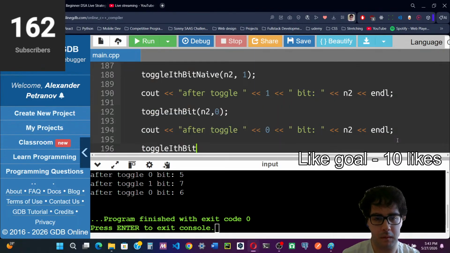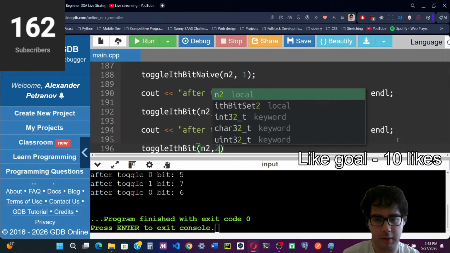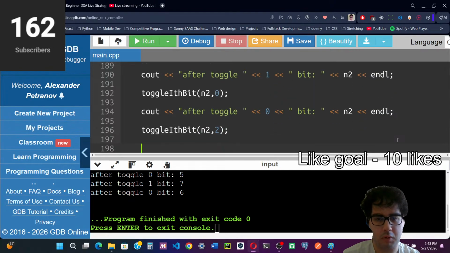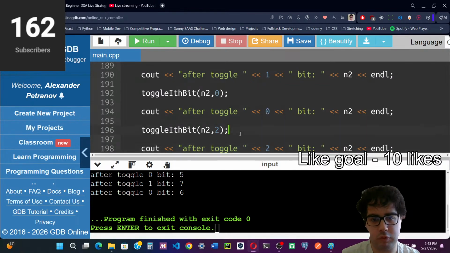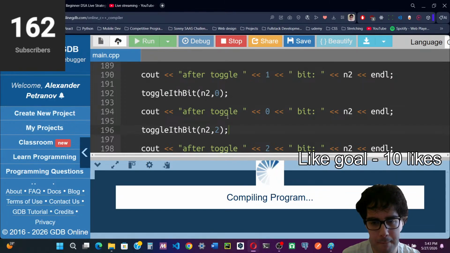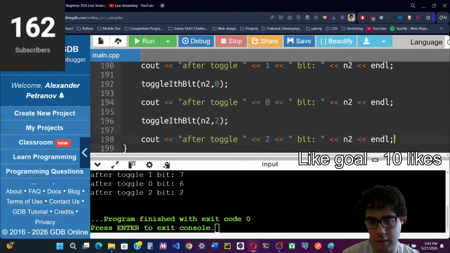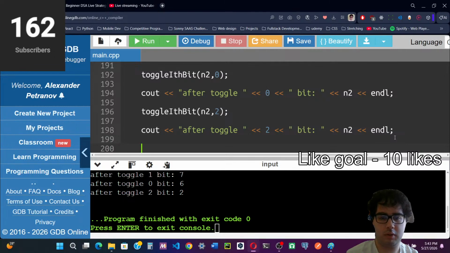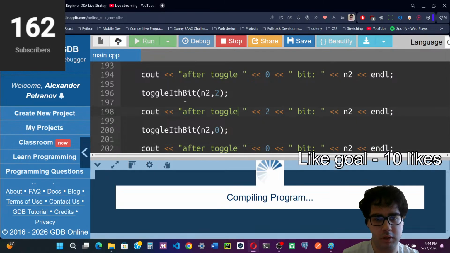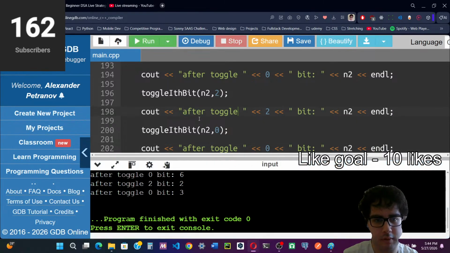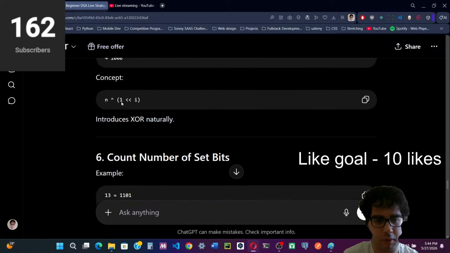Let's now toggle the bit of n2. Let's toggle the second bit, and now we should get 2. Okay, we get 2. Then let's toggle the 0th bit, and now we should get 3. Okay, there we go. That's about it for that one.